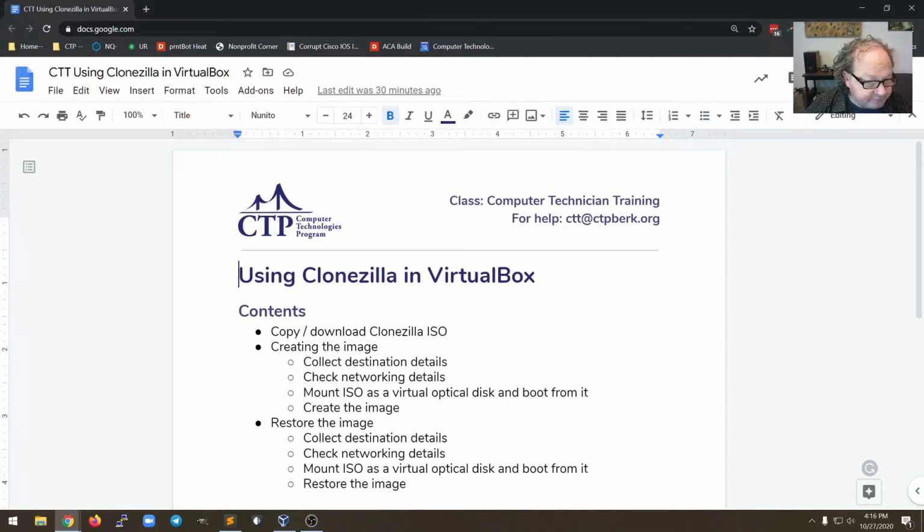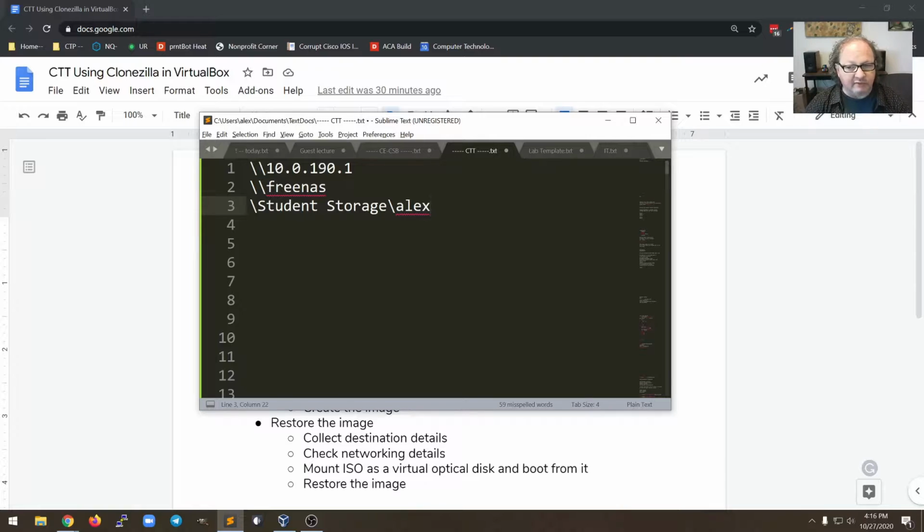Okay, so we've got that. We're going to get our destination details. I always work from a notepad that I have open when I'm doing my work. And my NAS is located at a private IP address on the CTP network, 10.0.190.1. Its network name is FreeNAS. It's based on the FreeNAS software, very creative.